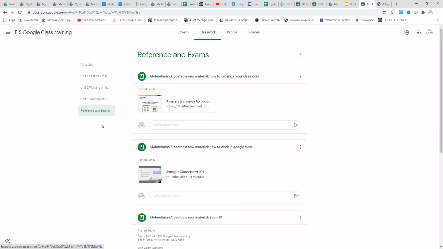Also, whenever I prepare the final exam, I will put it here under the exam topic. This will make the contents of my classroom easy for the students, and also for me.